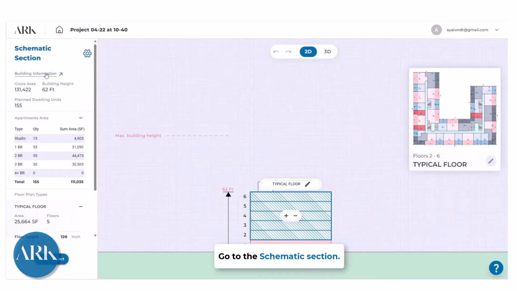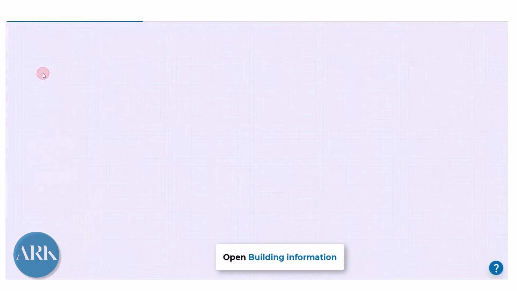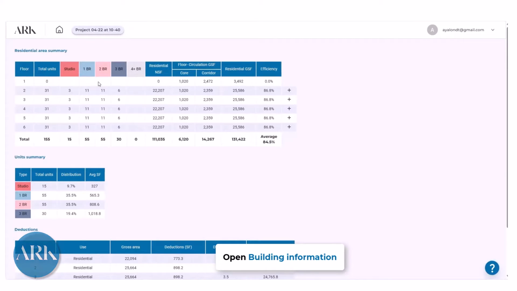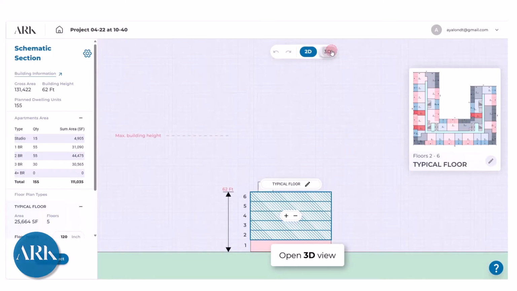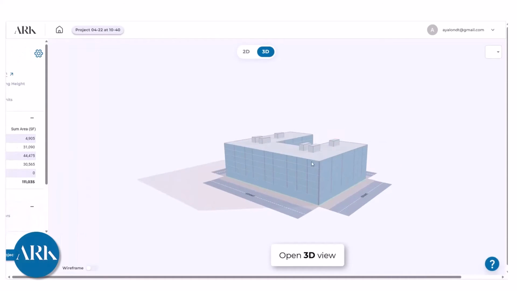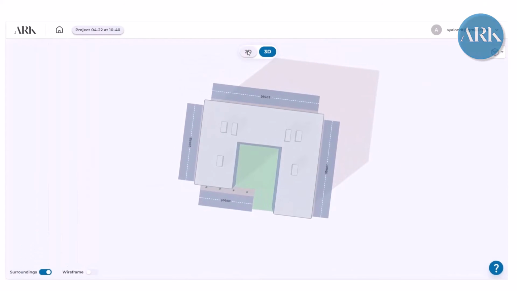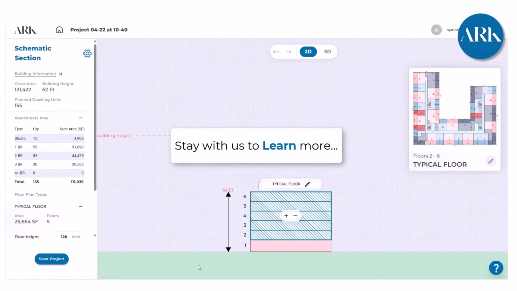We can always go to the schematic section screen and see the building information table. So we see all our areas, the unit mix, the net and the gross, and efficiency. And let's go back here and see our project in 3D, and let's continue to design.